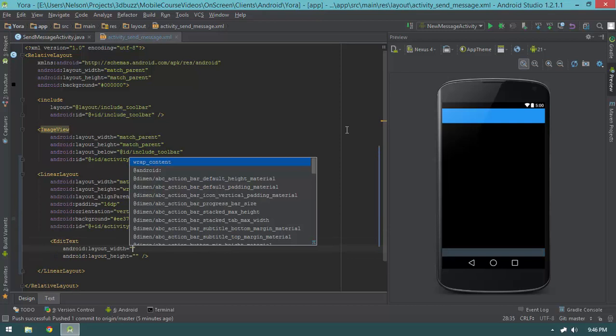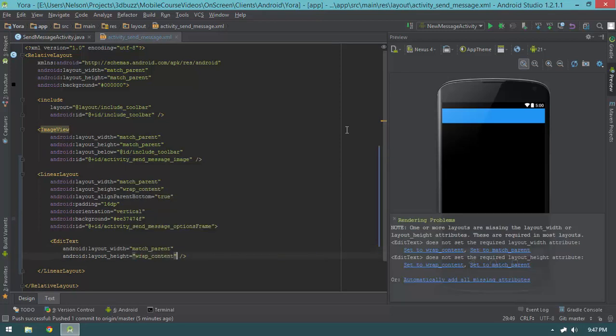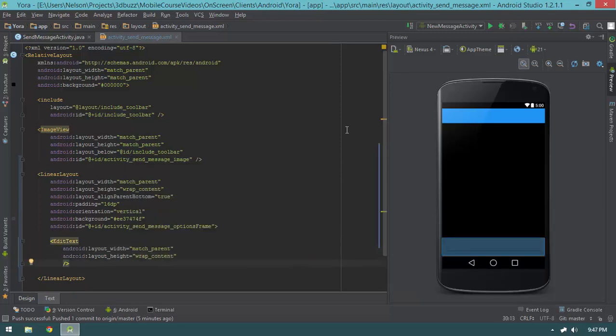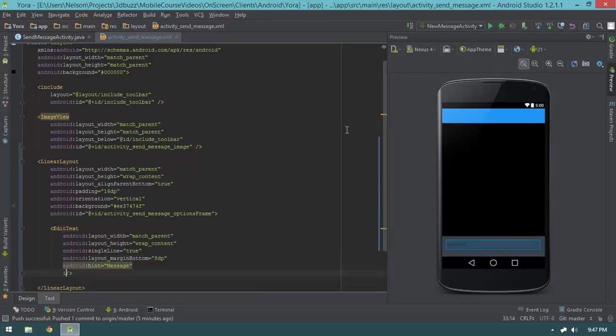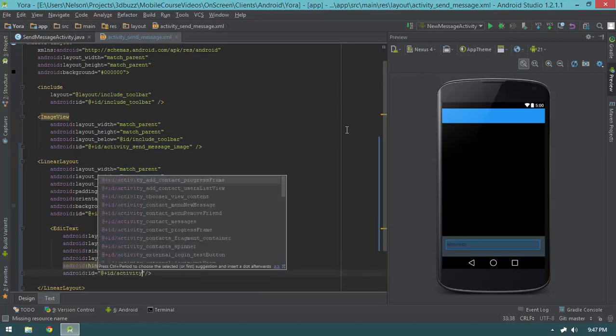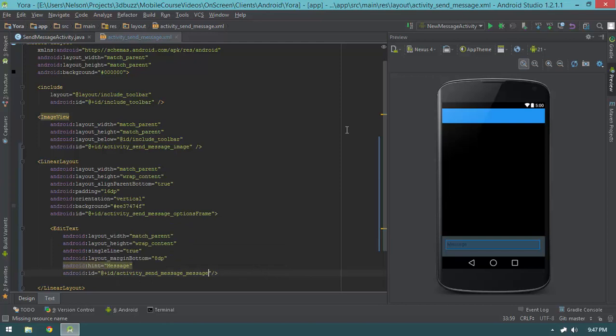Then inside of this, I'm going to give it an edit text with the width of match parent, a height of wrap content, a single line of true and a margin bottom of 8 dp. I'm going to give it a hint of message, and an ID of activity_send_message_message. So there's our nice little message field down there.